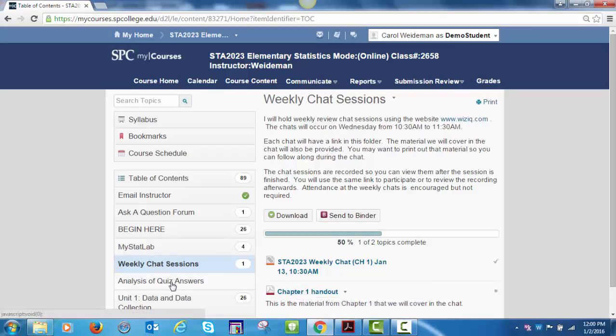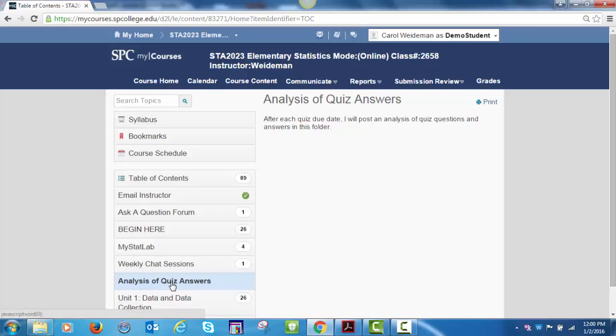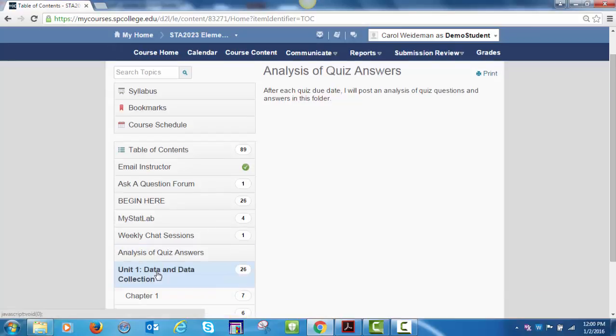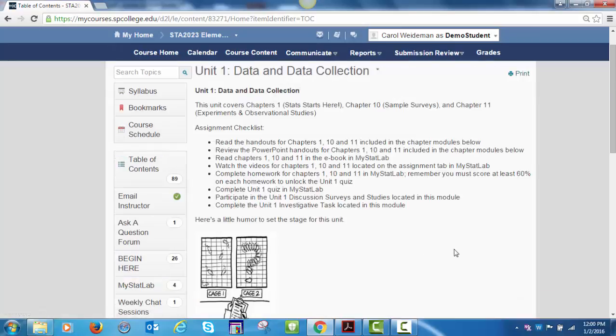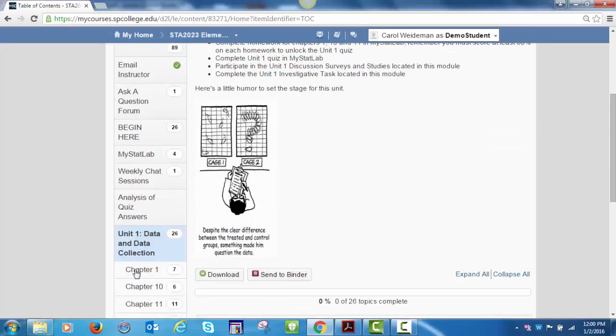The next item on the table of contents is analysis of test quiz answers. The Units of Study modules contain the course materials. Each unit folder contains several chapters. Unit 1 contents are shown below. Each module is organized in the same order. The chapter modules first, then discussions and assessments. Notice there's also an assignment checklist to help you keep track of the material in the module.